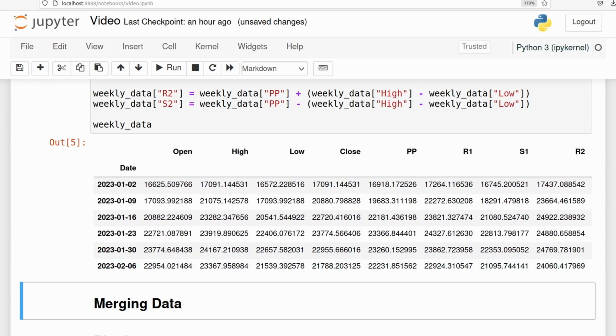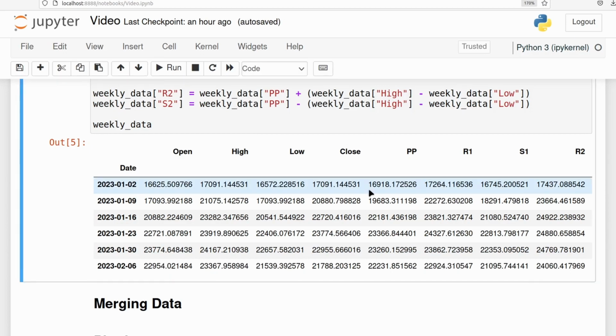Now, as per the formula, the pivot points need to be calculated based on the previous week's values of open, high, low, close. And the way we did it, we're calculating it based on this week's values. And so our current data set here is exhibiting look-ahead bias because we're using data that we don't have at the beginning of the week, like the close value, to calculate an indicator that will be used during the week. To fix this is quite simple.